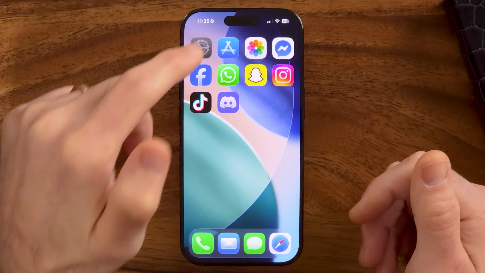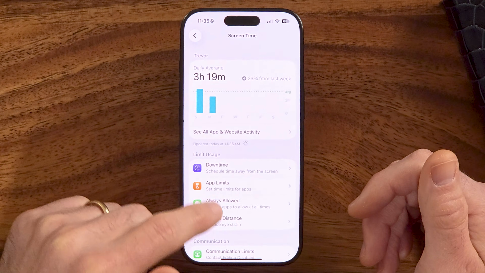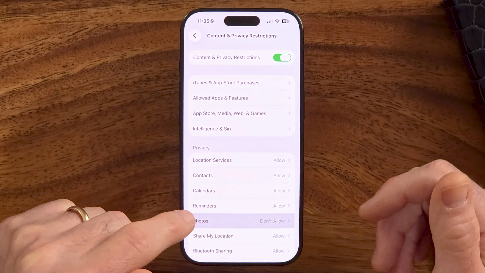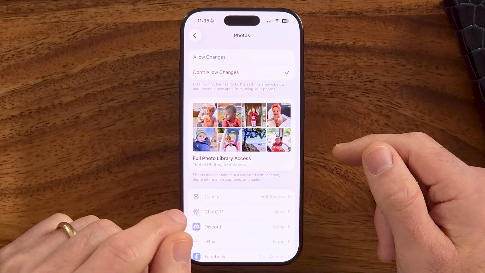So let's open up the settings here. And the first place that I would recommend checking is your screen time to make sure that you don't have any limitations. Now you can see on here it says photos and it might be set to don't allow changes. If that's the case, it will restrict your ability to give access to photos to a variety of different apps.